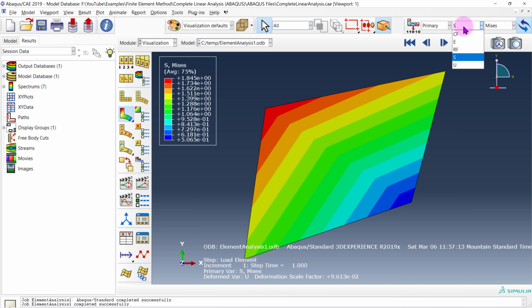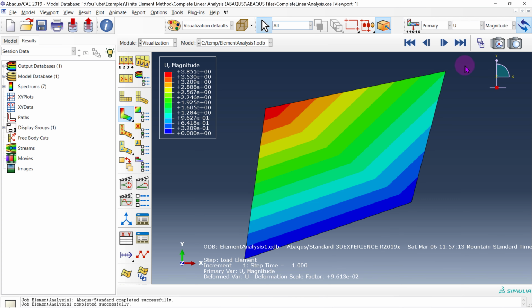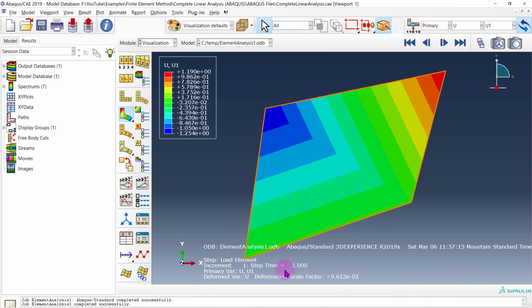So I'm going to click this over here, and down here we see that we have U, and U basically means displacement. I'm going to click U, and right now it's showing the magnitude of the displacement, but I'm concerned with, let's say, the horizontal displacement. So I'm going to go U1. Now this is going to be the horizontal displacement along my element. But I'm going to compare it to Mathematica, and recall that in Mathematica we have the displacements at the 4 nodes.